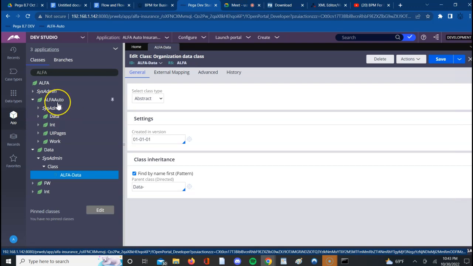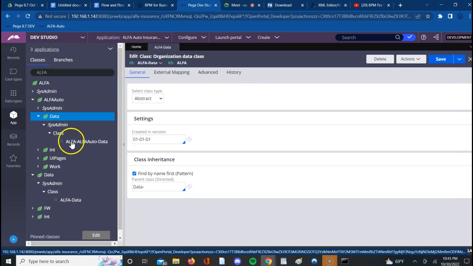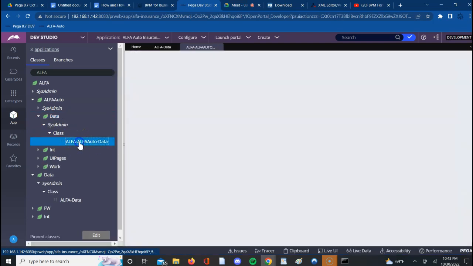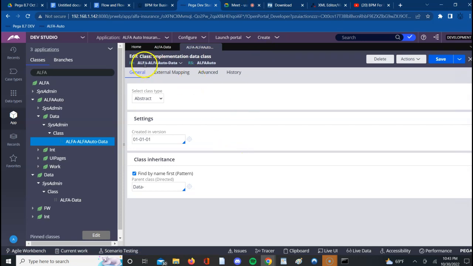Now let me go one step inside. Alpha-Auto is my implementation class, and this also has a Data- class. See, Alpha-Auto-Data-. This is my implementation application, right? Alpha-Auto. Yes or no?